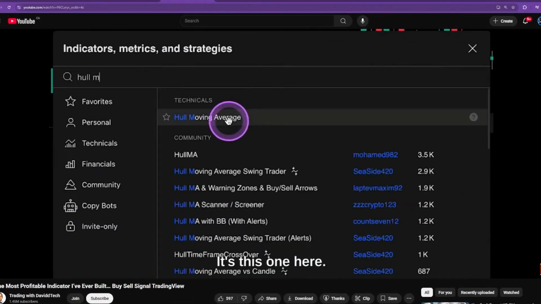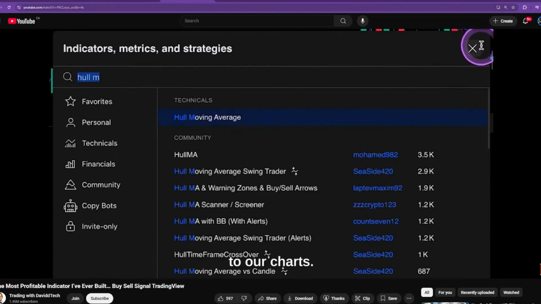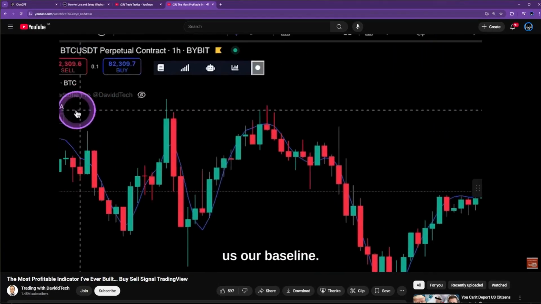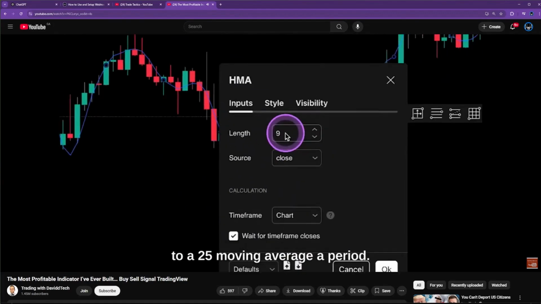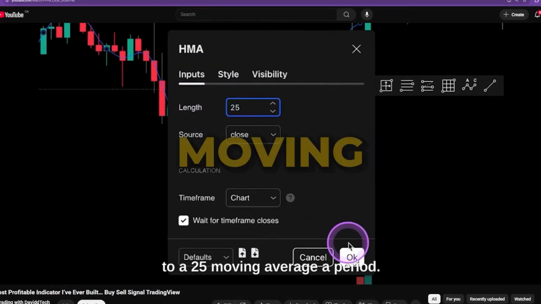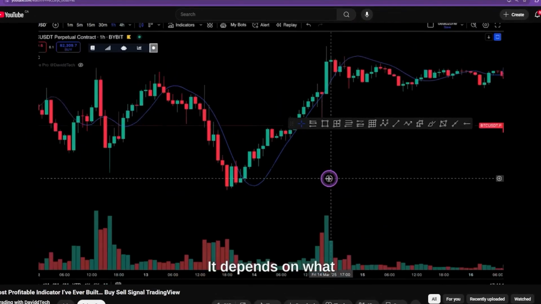It's this one here, just here. We're going to add that to our charts. Now this is going to give us our baseline. I'm going to set it to a 25 moving average period. It depends on what you're actually trading.